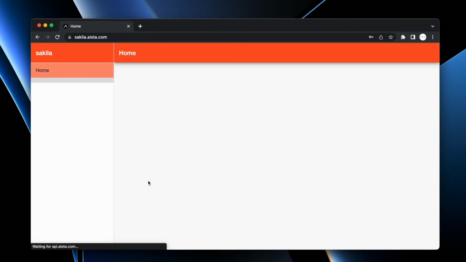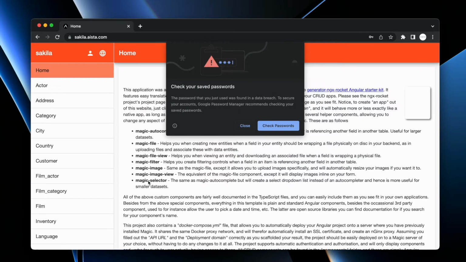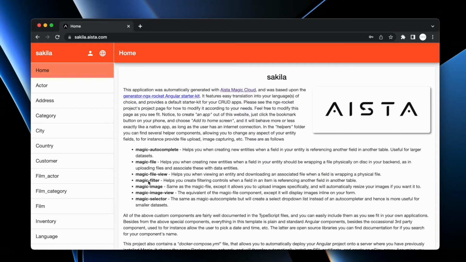We're actually allowing everybody to log in here, at which point Google Chrome's going to complain about your password. However, the purpose of this site is actually to allow everybody to enter.